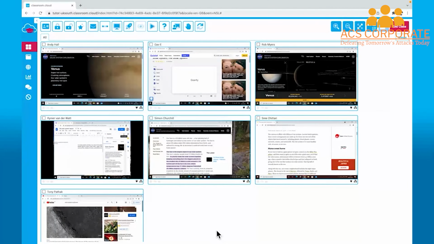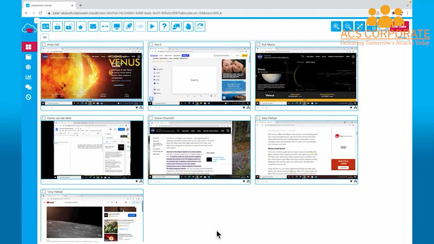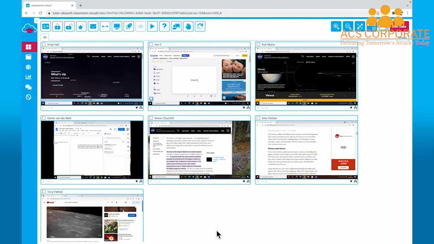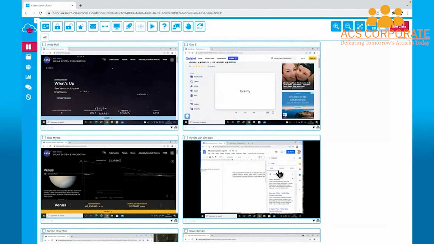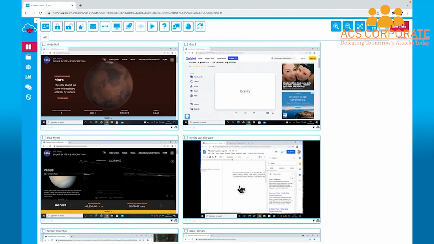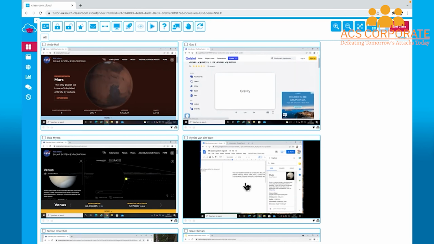So whilst it's lovely to be able to see all of your learners' screens like this, and you can see them working and so forth, sometimes you might want to dive a bit deeper and see exactly what it is that they're doing on their screen. So if I just look at Rinier's screen here for a second, that's great. And I can use these options over here to make the thumbnails bigger and all these things. But what I really want to do is actually get into Rinier's screen. So I can do that by simply double clicking.